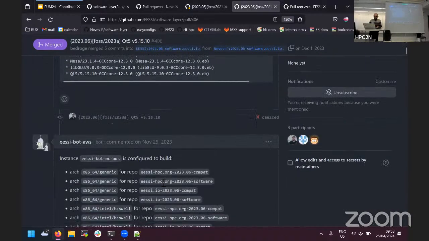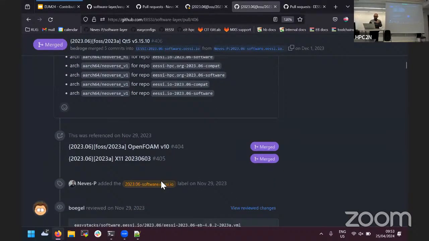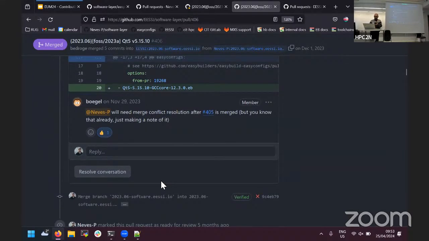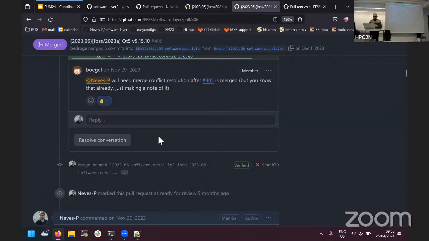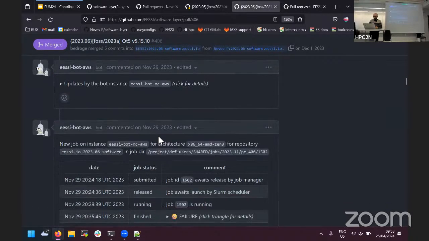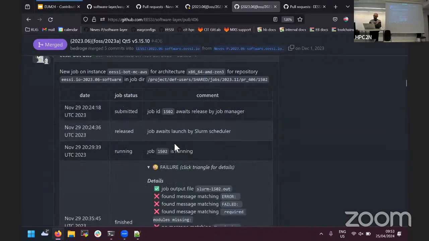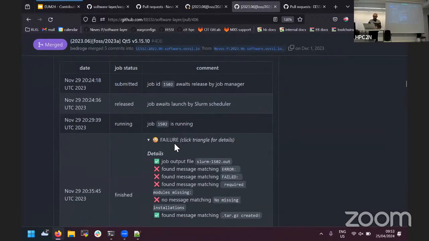So I'll just show you an example here of something that I tried adding. There was something wrong. Initially, this was adding Qt5 a while ago. So see, there was a merge conflict that Kenneth pointed out to me, and we started the builds, and then in the end, the bot said, okay, well, this wasn't working. That's okay.